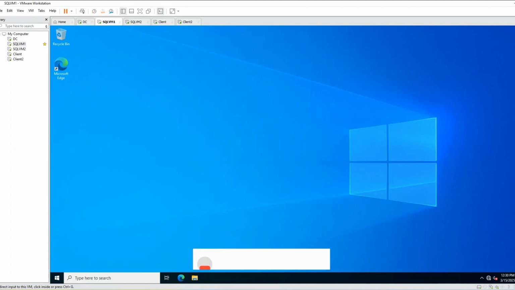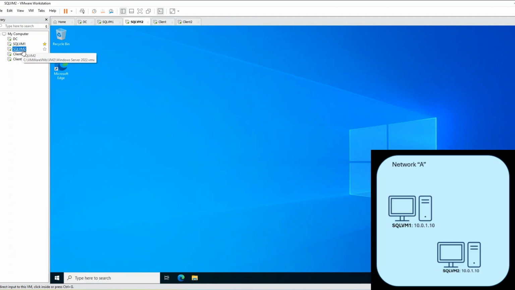Hello everyone, let's continue our course by creating Windows Failover Cluster in this session. This is a starting point to create SQL Server Availability Group. You can see here I have a domain controller, SQL VM1 and SQL VM2. They are in the same subnet.